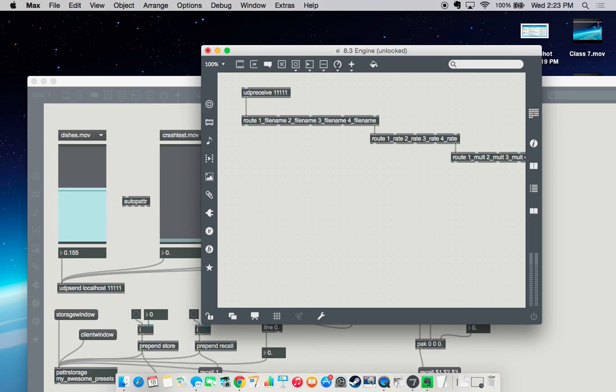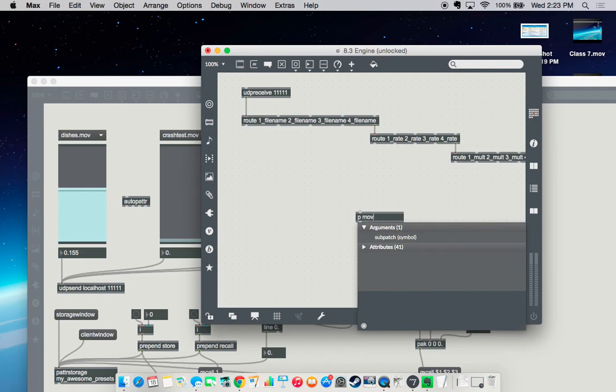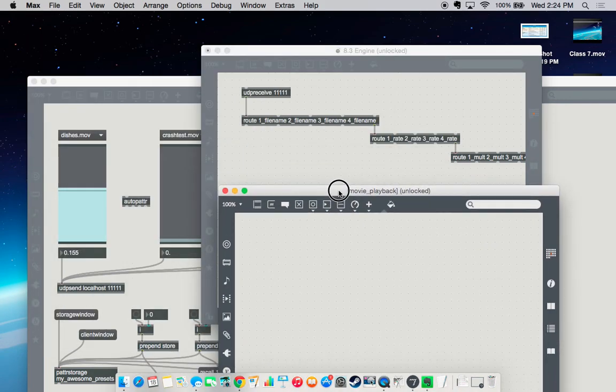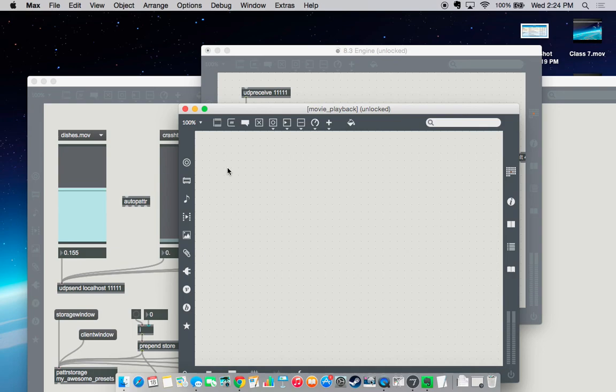So we're going to pass these to the movie players, right? Because we need to send these various things to the movie players. Let's put the movie players inside subpatchers just to make things easier. Make a p, just call this movie underscore playback. Make a subpatcher, and now let's give ourselves our 3 inlets for our 3 different parameters. And jit.movie.